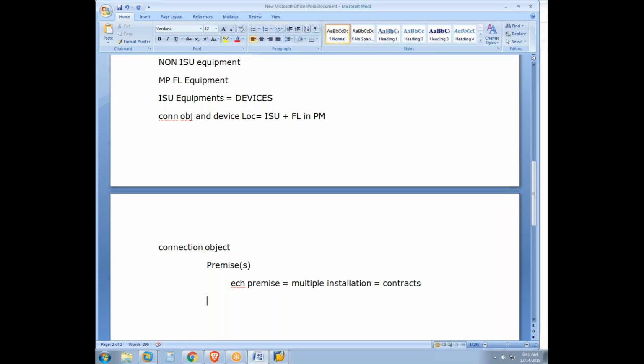Under connection object, you can create one or many device locations. Connection object has ISU data, and also it has the functional location data of the plant maintenance, whereas device location is also ISU data and functional location. Whereas premise and installation are purely ISU data. So this is the overview of the technical master data.